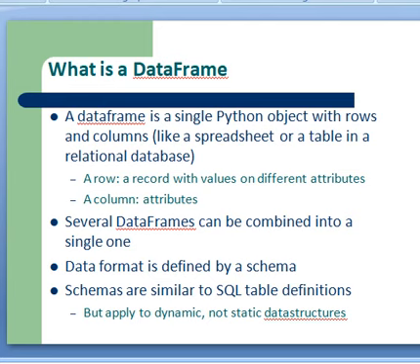And the data frames can combine into a single one. And the data structure format is defined by a schema. We will see later on how we are going to define the schema. So a schema is a kind of definition similar to an SQL table definition. So when we create a table in SQL for a relational database, we have some structure or syntax for how to create it.